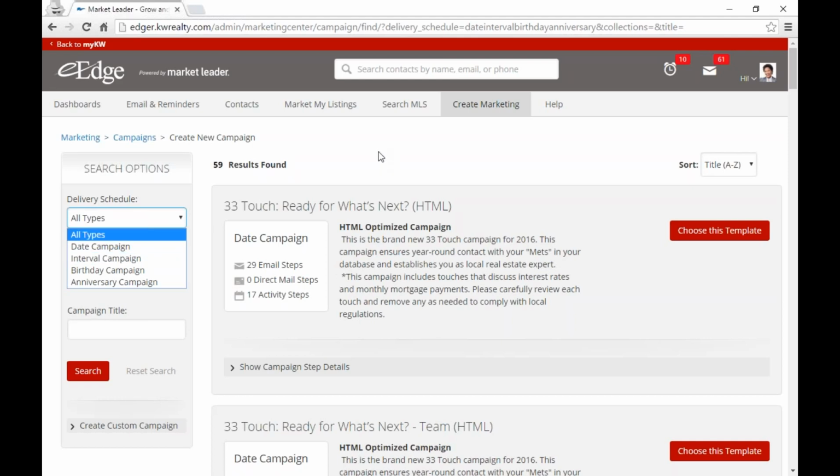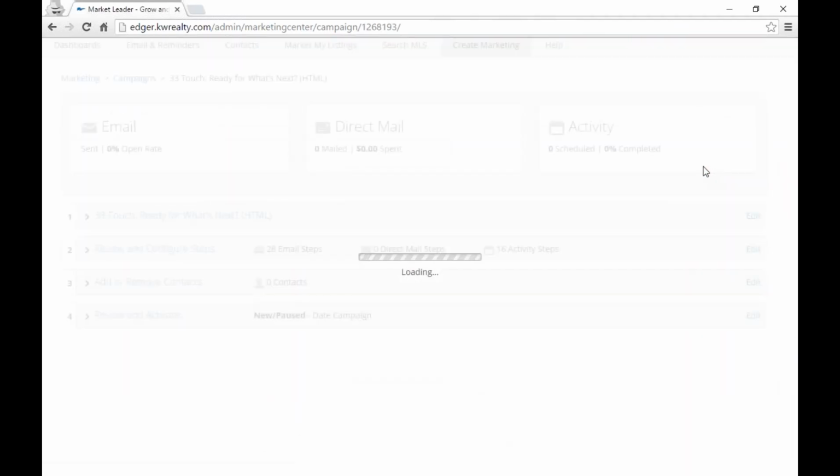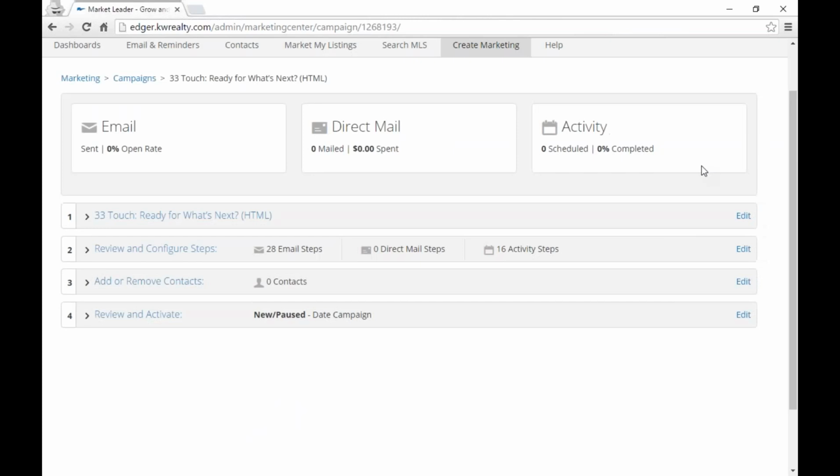So once we are on Create a New Campaign or Create Marketing Materials, now we can choose this template. So this is the new 33 touch right here, and we're going to click on Choose This Template. Now that you have this template opening up, you'll notice here is your open rate, your direct mail, and your activity schedule. All of these are going to change as you send out your pieces. Right now, it will stay at 0 because you'll notice this particular piece is paused. Okay, so it's not even started yet.